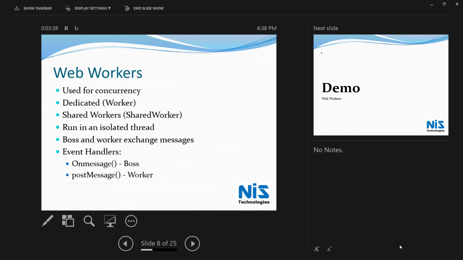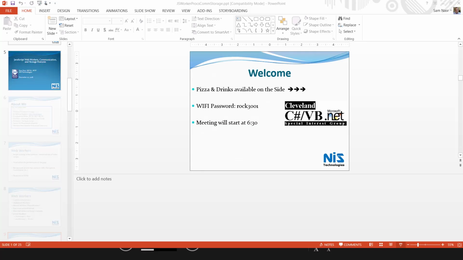So we have event handlers that are set up, where we have the on message that is set by the boss, and then we have the post message set by the worker. Whenever the worker needs to pass back a value to the boss thread, it makes a call to the post message event handler. This is a mechanism for exchanging messages back and forth between the two. To get a better idea of it, let's jump into a demo.